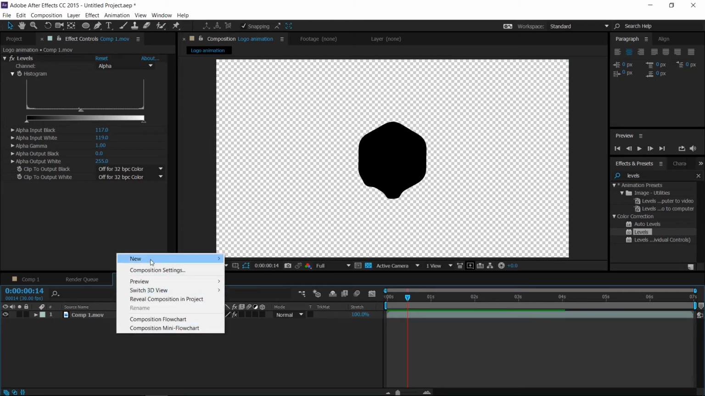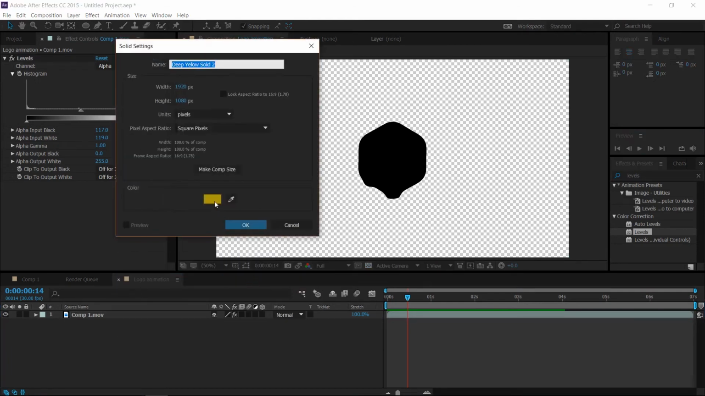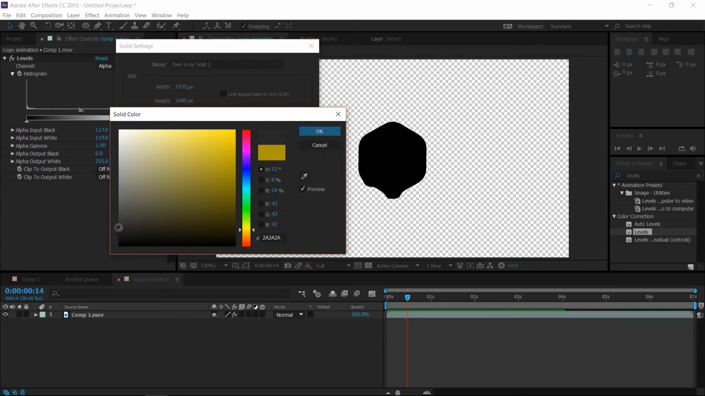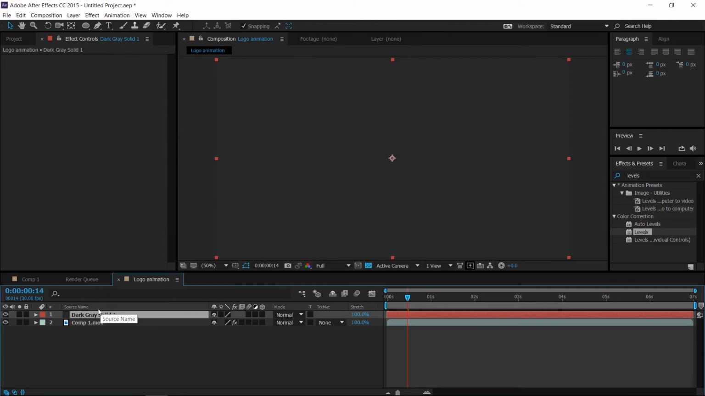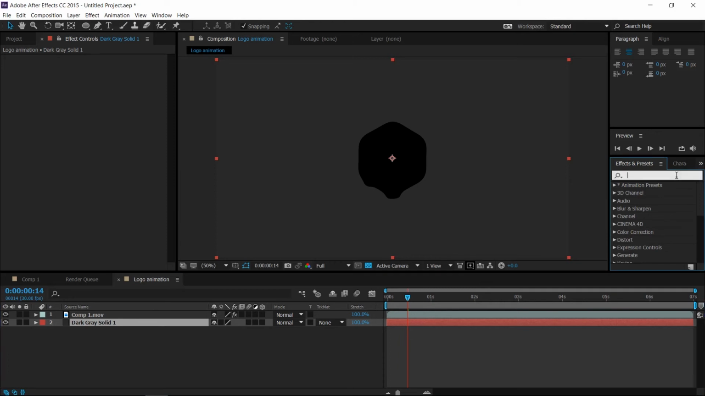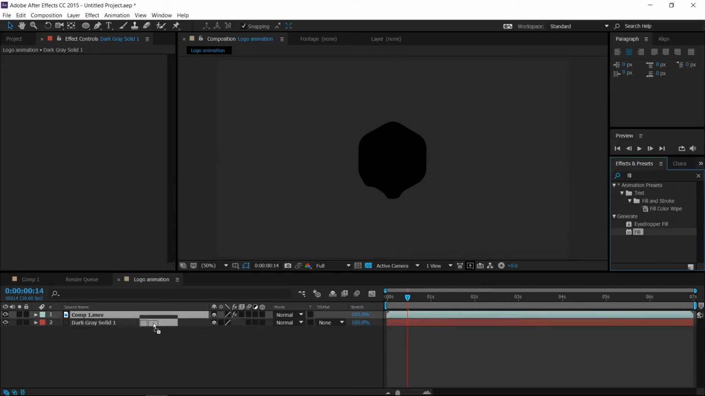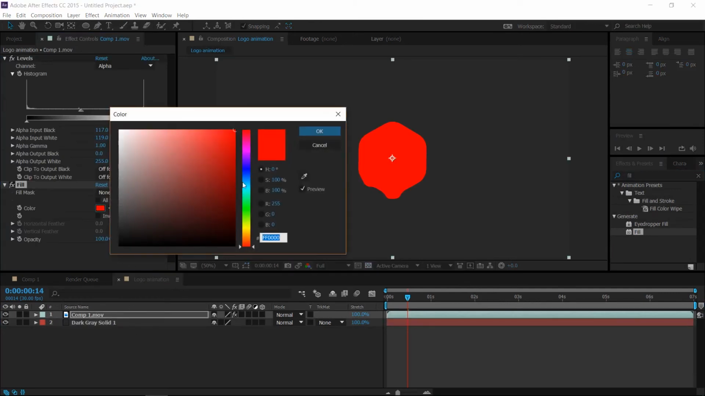Create a new solid, or import an image background. It's your choice. I will use a dark gray color. Place your background at the bottom of your composition. Go to the Effects and Presets panel and search again for Fill. Apply it to your liquid animation, then change this color to something more appropriate.